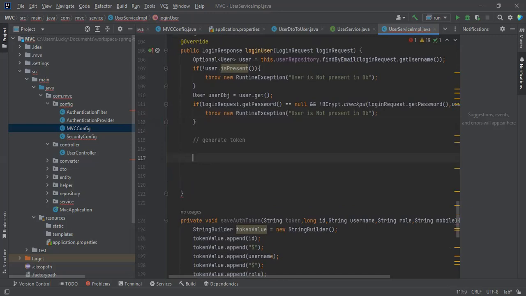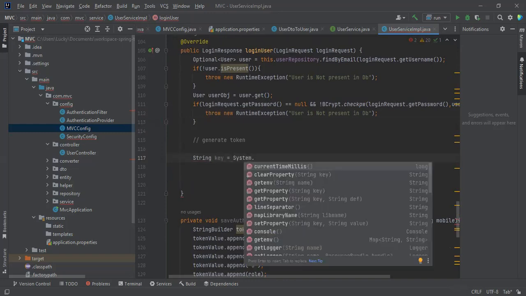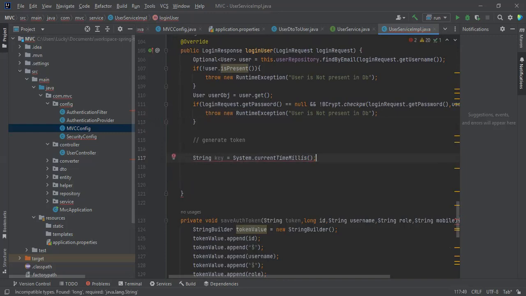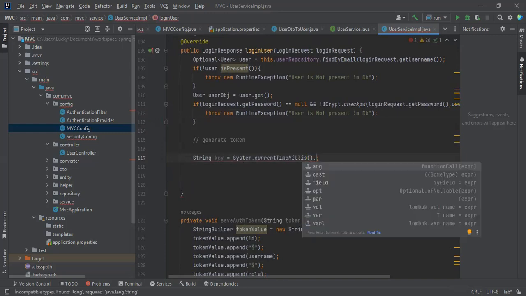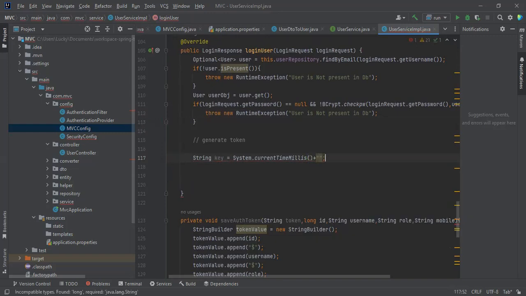So guys, first of all, you will put the key. You can generate a key. Okay, like this. This can be the key. Now what I have done, I have put the current time. Okay, you can put anything as a key. Token. Okay, you can put anything. Getting it, guys? Anything.